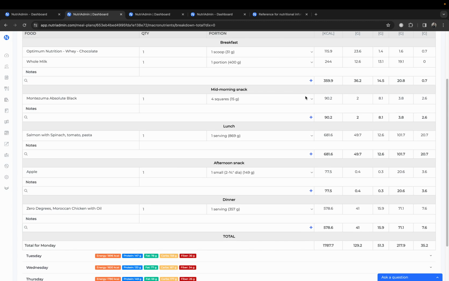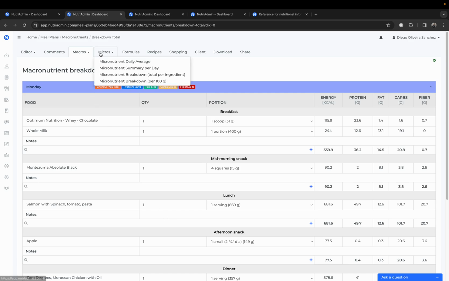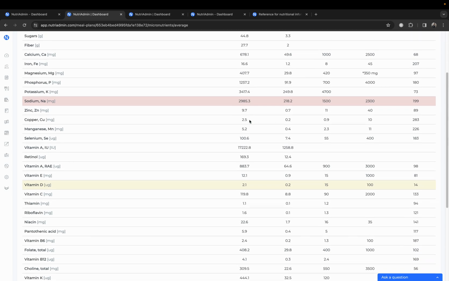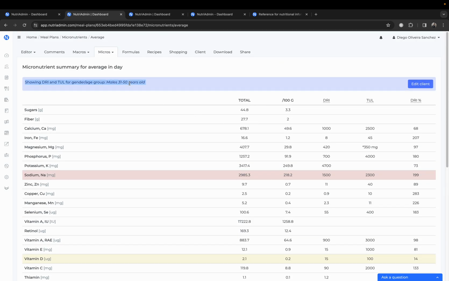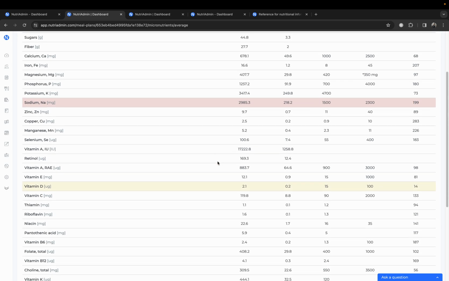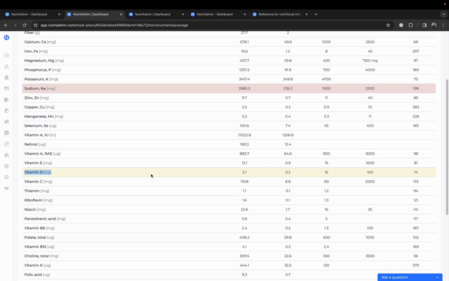NutriAdmin is going to allow you to see at a glance all of the analysis. And then you can also see the micronutrient analysis. So for this plan, this is the macros analysis. And because this is for a client that is between this age group, and so male 31 to 50 years old, it's going to highlight the daily recommended intakes. So for instance, this plan is too high in sodium. That's why it's highlighted in red. And it's deficient in vitamin D.